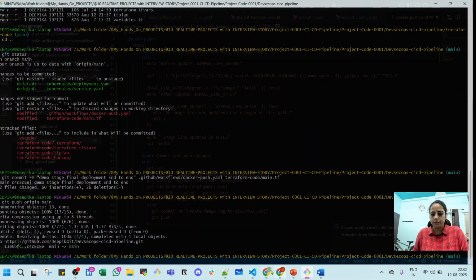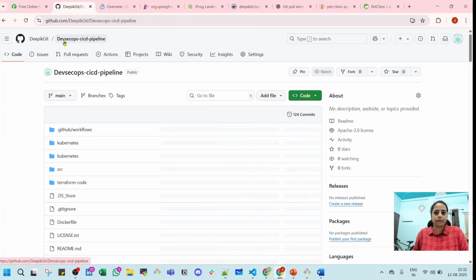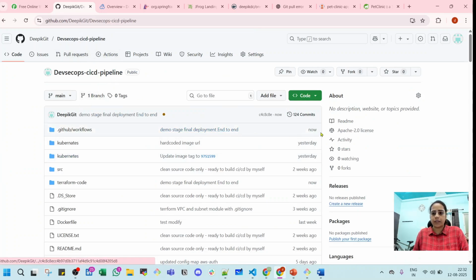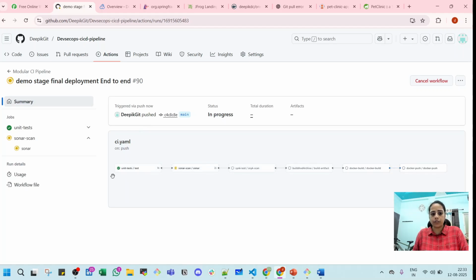Okay, so now let me go back here. We can see "demo stage final deployment end to end" in actions. It has triggered the pipeline. Now it will do unit test, Sonar, Snyk, build, Docker push, and then deployment. Since I have made it in the same configuration, it is not showing separately, or we can put the configuration in the next stage and call it. So yeah, we can do that. Just wait and watch.